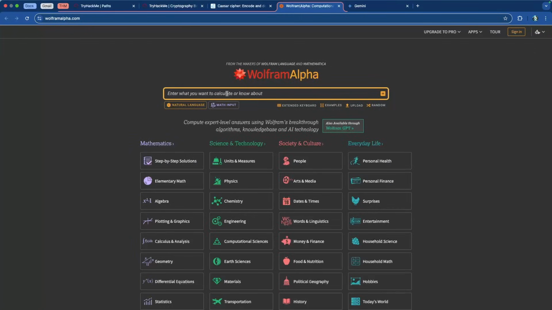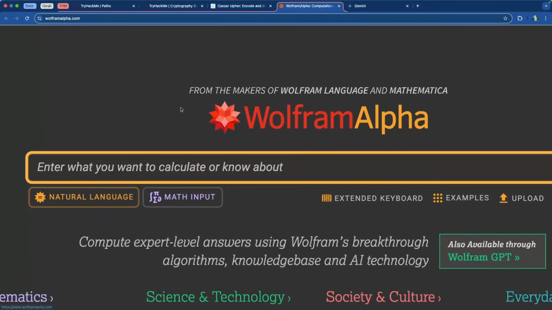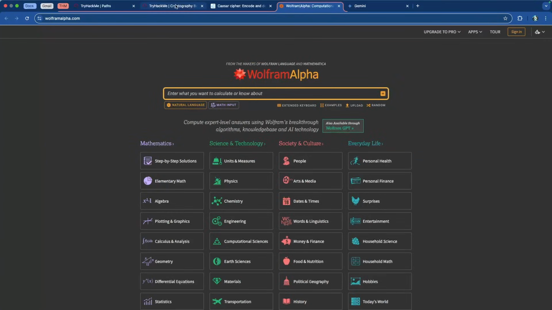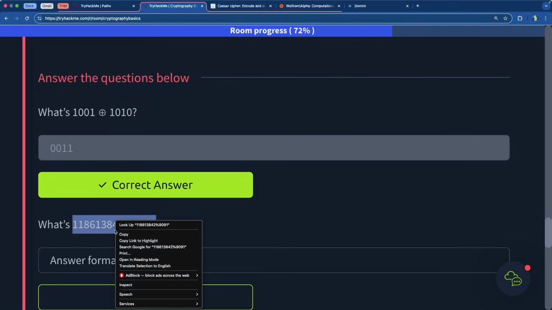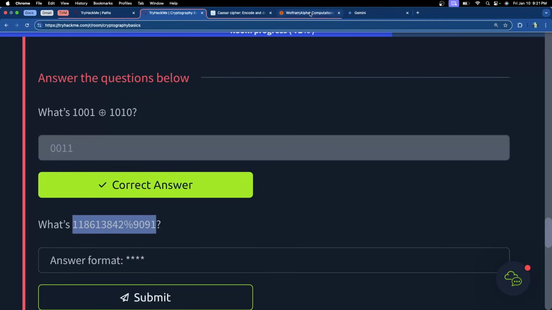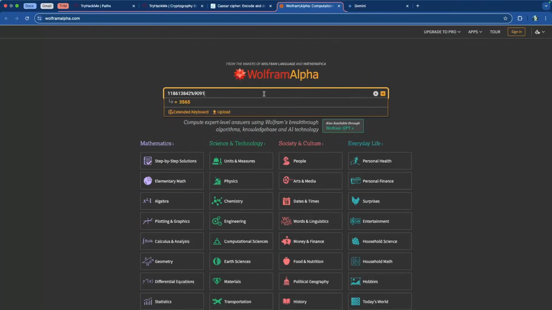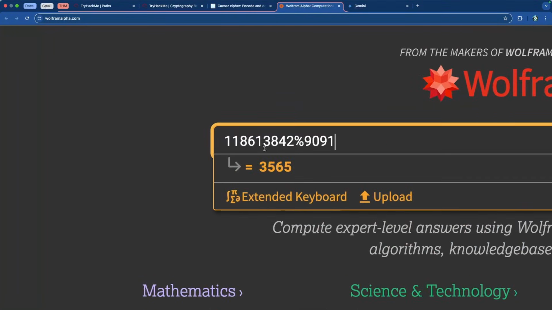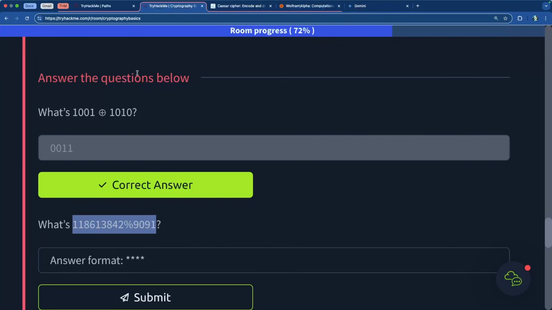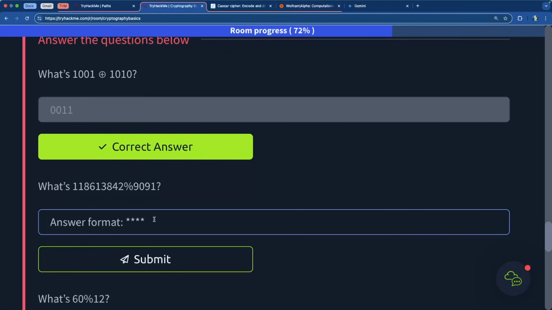So enter what you want to calculate or know about. I'm guessing if I just copy and paste this, it'll know what we're trying to do. So let's copy it and paste it and see if it'll actually understand what I'm trying to do here. Oh, 3565. I think it understands exactly what we're trying to do, and we're just trying to get the remainder. So it would be 3565. And let's see. Okay, cool.